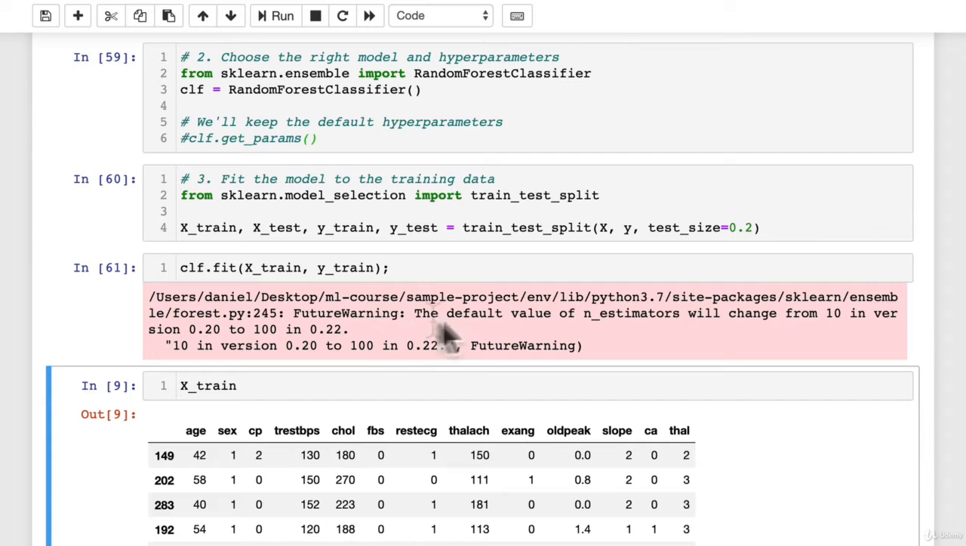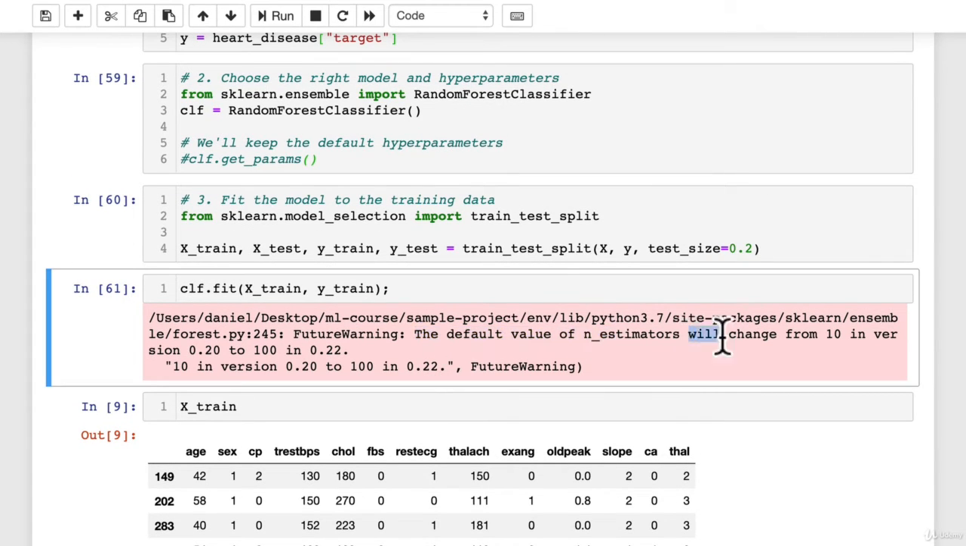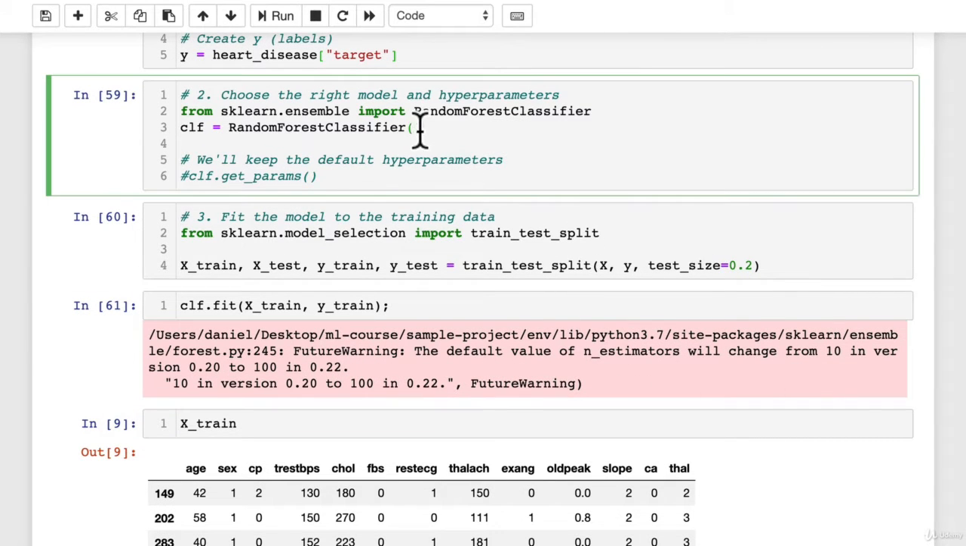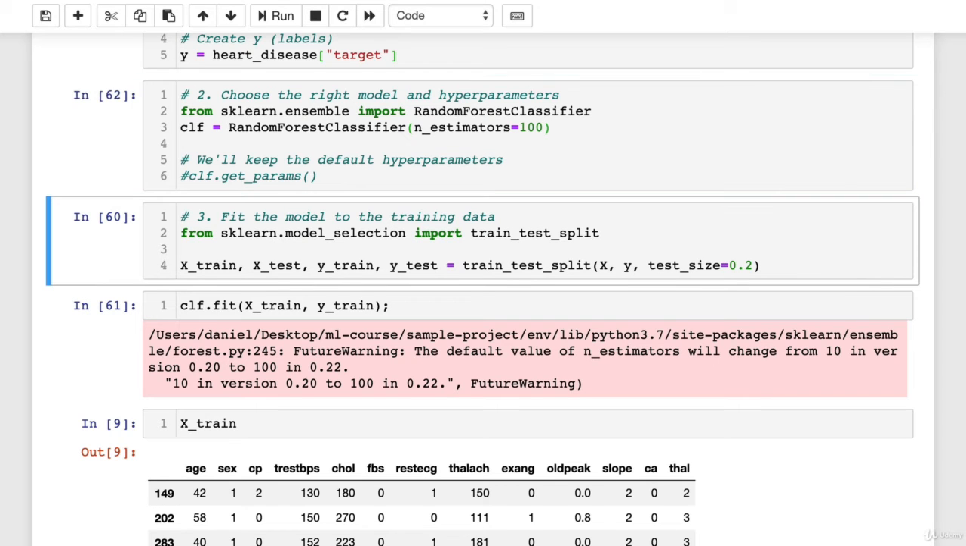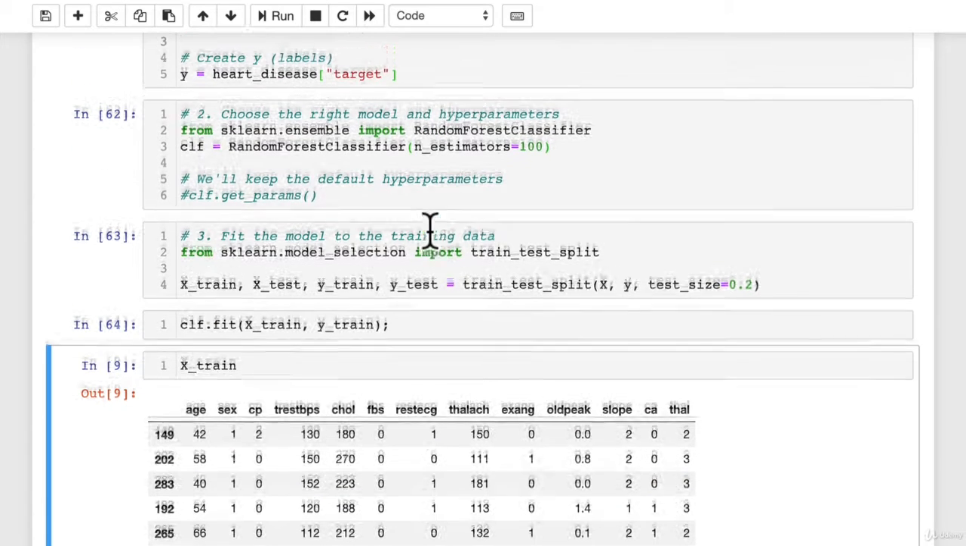So the reason why this warning pops up is because it's telling me the default value of n_estimators will change from 10 in version 0.20 to 100 in 0.22. And now n_estimators is a parameter in RandomForestClassifier. So if we go here, this is one way to fix it. If I set this to 100, because the default is 10, right? That's the default. I set this to 100. This little red warning will go away. There we go. That goes away.